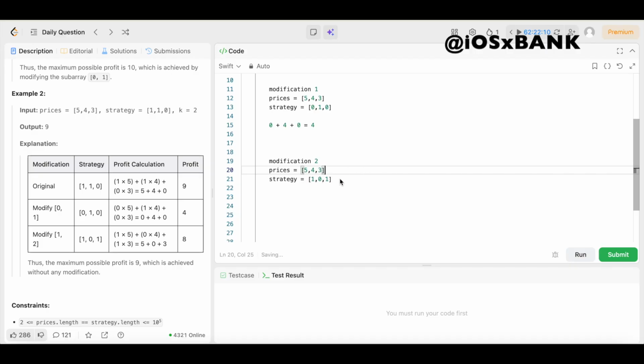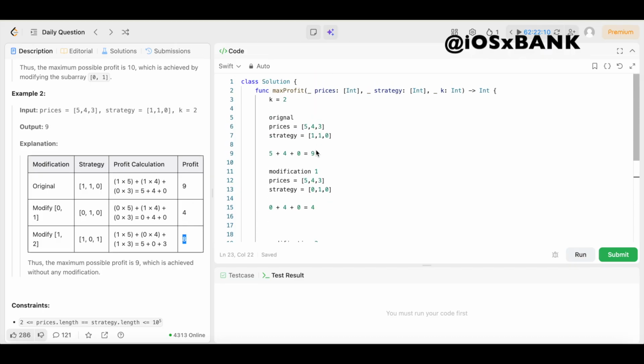5 times 1, that's going to be 5. Plus 4 times 0, that's going to be 0. Plus 3 times 1, that's going to be 3. We add them all together, we get 8, and that's where this 8 comes from. Now, out of all these, 8, 4, and 9, 9 is the maximum profit that we were able to achieve. So that's why our output is 9, just like that, y'all. So I hope that makes sense to y'all.